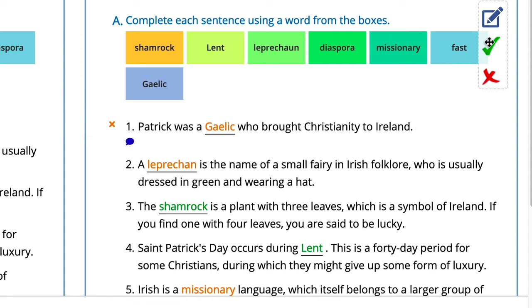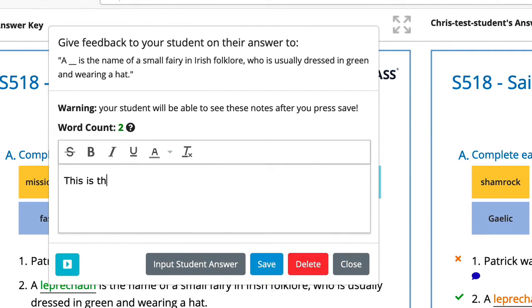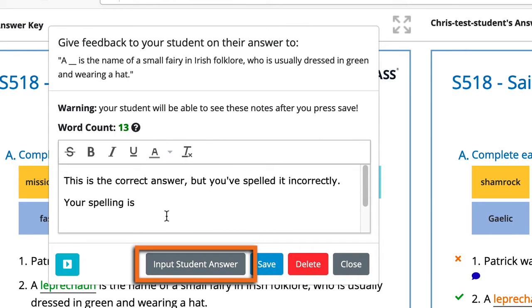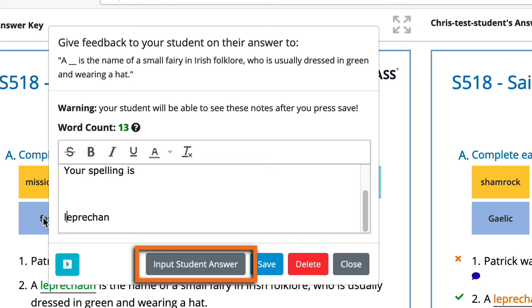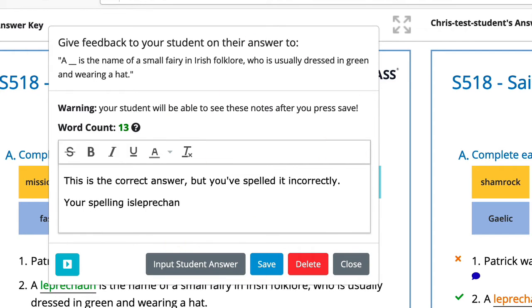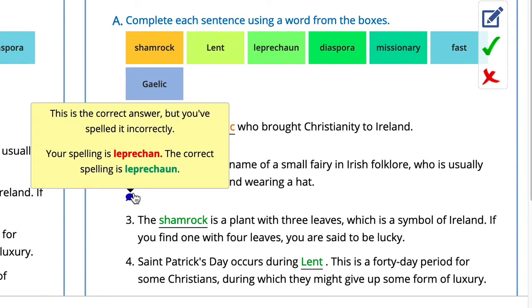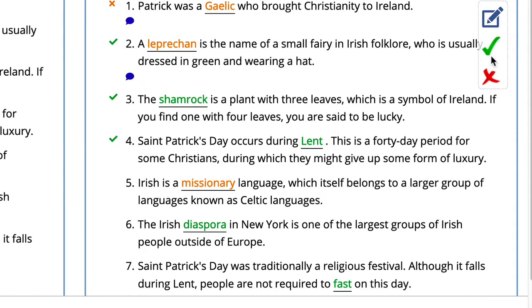To avoid confusing my student, I'll mark number 2 as correct, but I'll use the notepad to give my student more feedback, letting them know the correct spelling of leprechaun. Here I can use the Input Student Answer button to bring my student's text into this box. I can use formatting features to bring attention where it will be most helpful. Once I'm finished correcting this page, I'll move on to the next page.